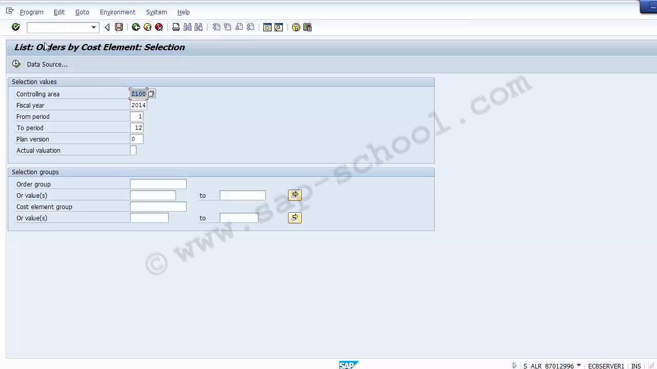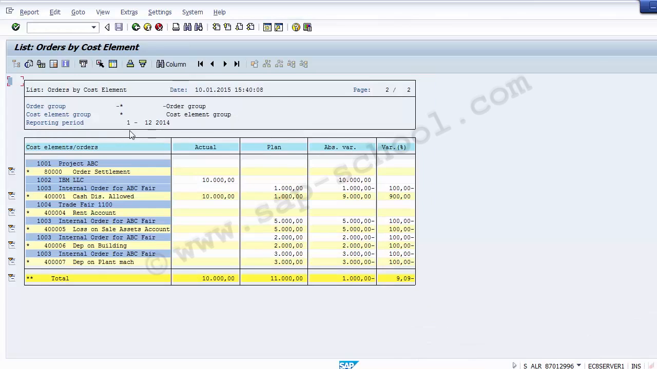So executing this report, the same parameters have to be filled: the controlling area, fiscal year, period from and to, and now we can execute the report. Once the report has been executed, let's see the output. So the output is there on the screen.